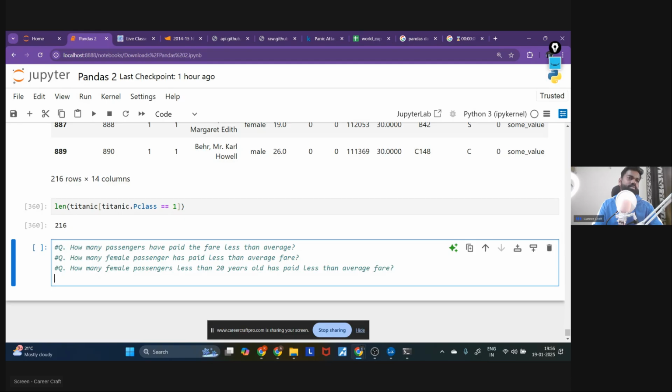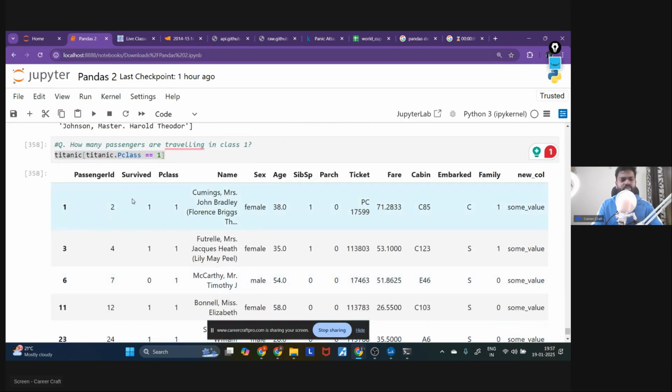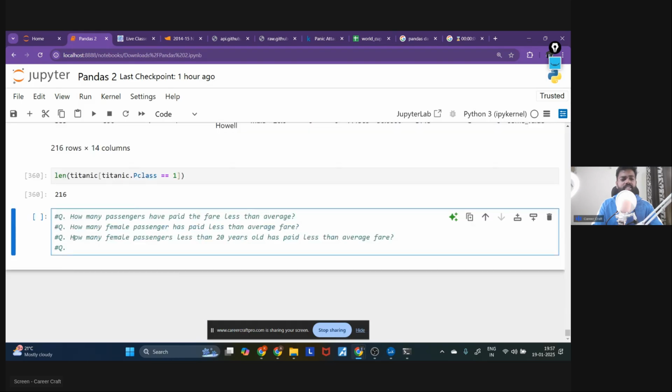This is very interesting. Now, one more question, again a very interesting one, based on survived. How many passengers less than 20 years old, not male or female, have paid more than average fare and survived? This is the ultimate level of depth. Try to do this one by one.